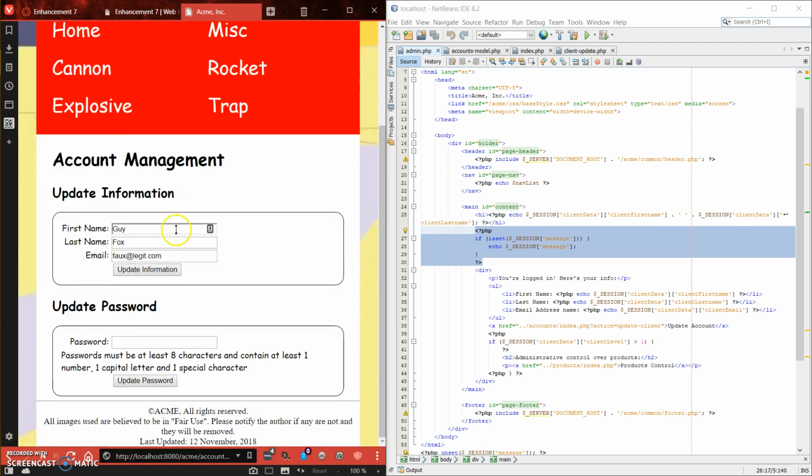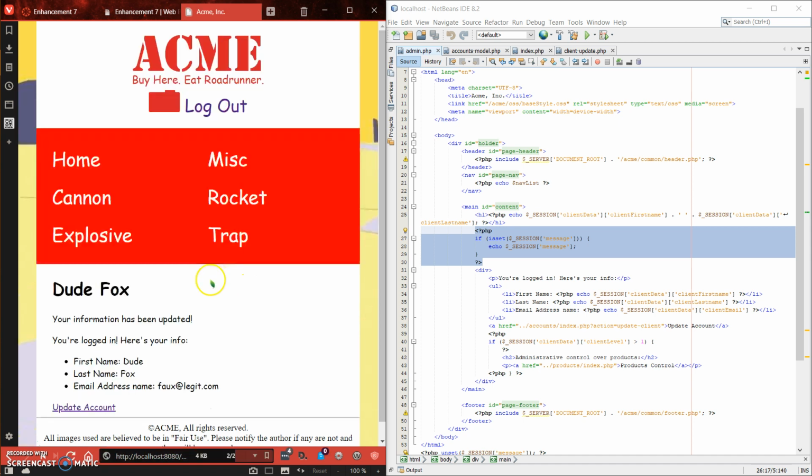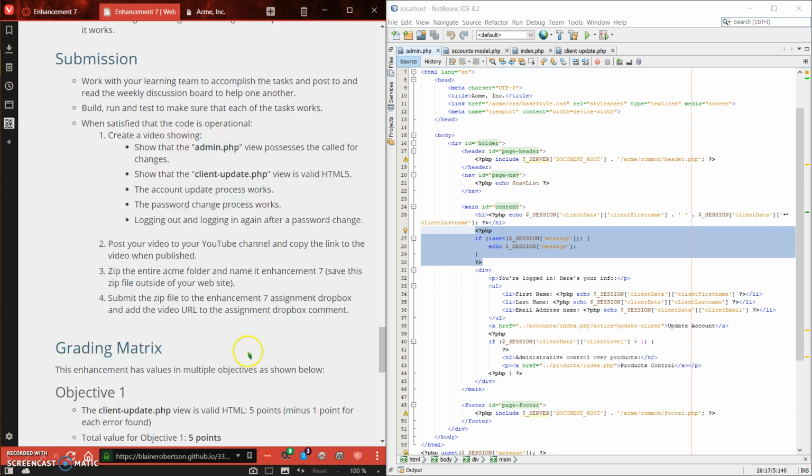Account update process works. Alright, well, let's name this guy Dude Fawkes. That's a thing now. Why not? Update information. Your information has been updated. First name is now Dude Fawkes.